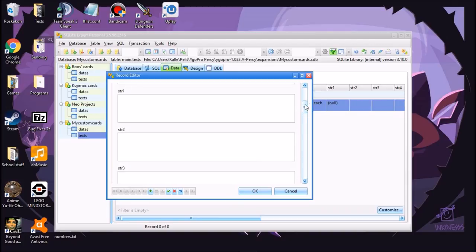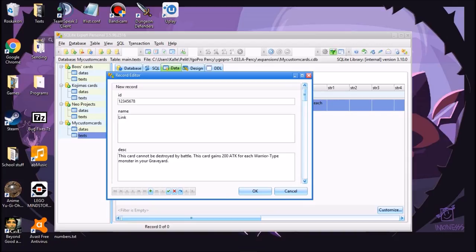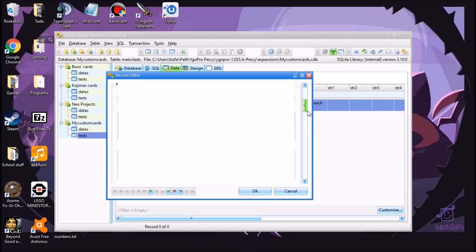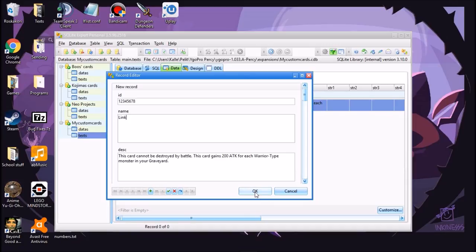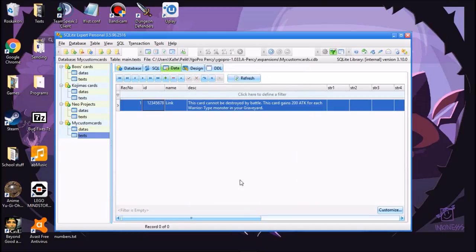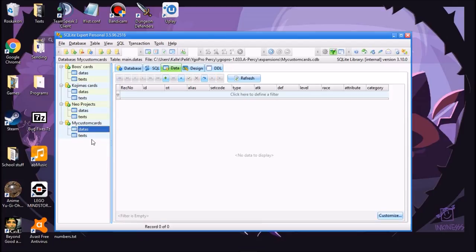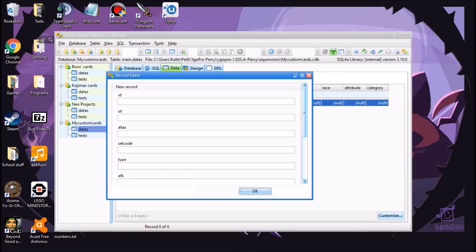I will go into more detail later on how these strings work, but for now, just have a space in each one of them and press OK. After that is done, you would go into Datas and press plus again. Choose here. You put the ID, same as before: 1, 2, 3, 4, 5, 6, 7, 8. This is to connect the card with the one in the text.